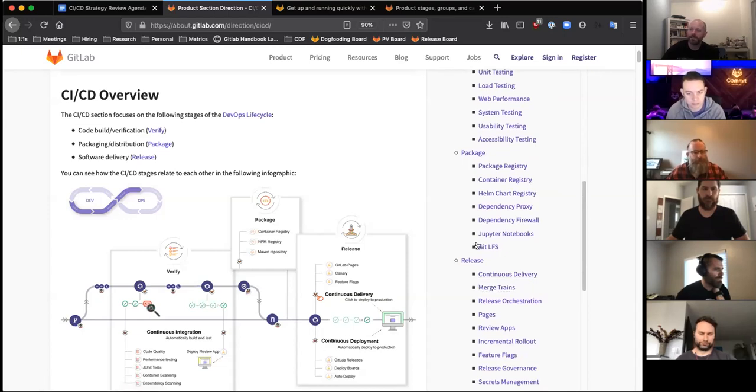And then finally, on the release side, we've made merge trains its own category. Merge trains is a really, really great feature that we want to drive more attention to. None of our competitors really have anything that's super comparable to it. And it's just really, really great. And that's why we've highlighted that. It's got its own strategy.